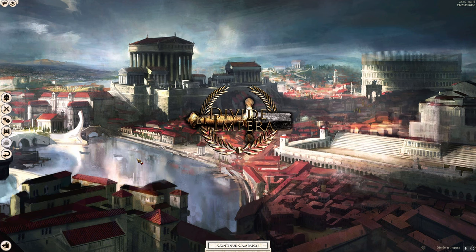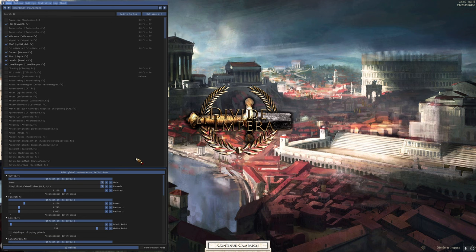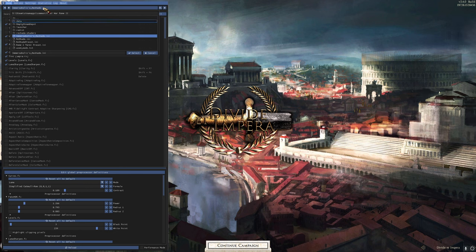So to get your reshade up, just hit home. And it will bring up this menu for you. Now, you won't have these ticked straight away. And the reason you won't have these ticked is because you haven't selected Immersaholic's Reshade. So, quite simply, just hit this little blue bar here, and find it.